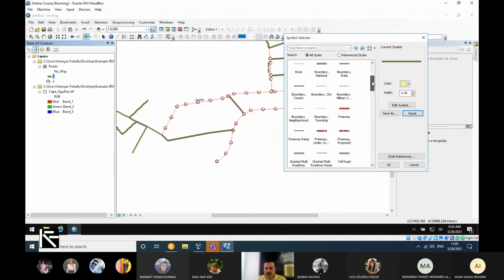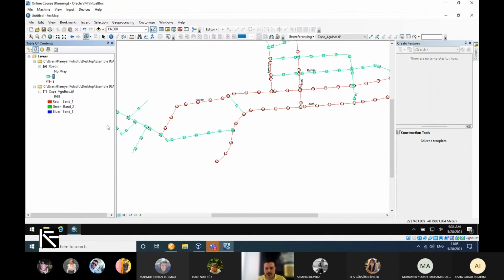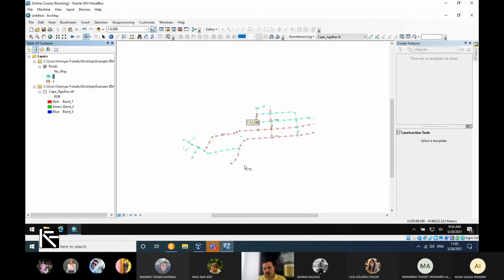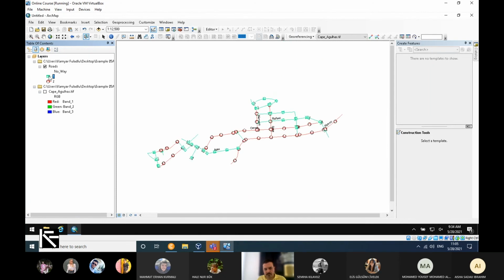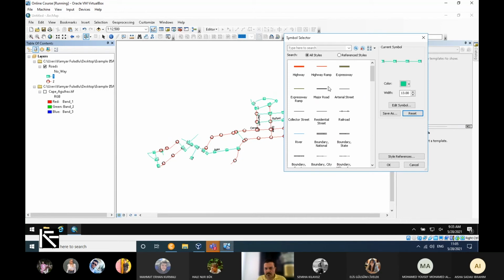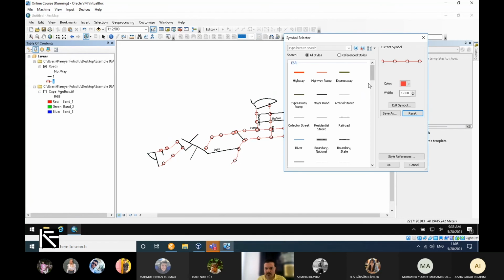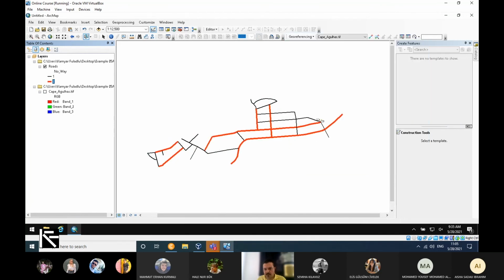Of course, if you have a railroad or a bike road, I can use this one. For instance, this is for a bike road. Or we have a different symbology. Again, you are able to use, for instance, let's say major road, a very simple one, and let's say highway road, like this. This is the simplest one.